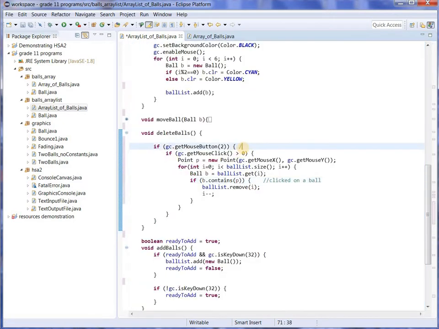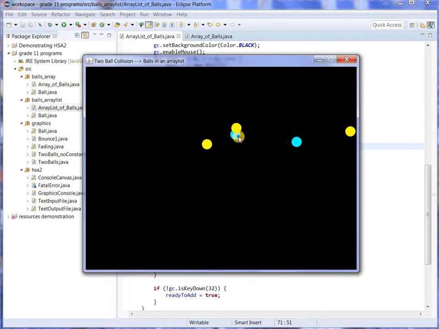So this is saying, if the right button is down, first of all I press the right button. When I let go of the right button, it then detects that it's been clicked, I think. And then it gets the point, and then it goes through all the balls and removes it. Kind of nasty. Let's see if it works. Okay, it's working. Those are right-clicking, and left-clicking does nothing. Okay, lots of left clicks and a right click.